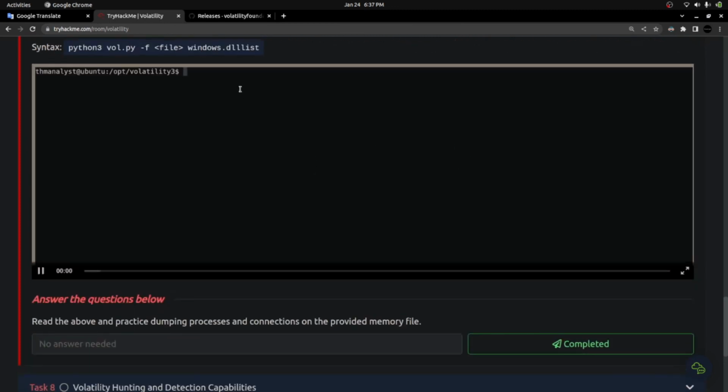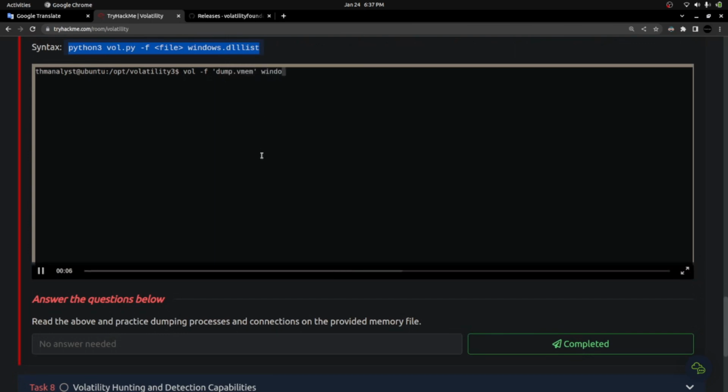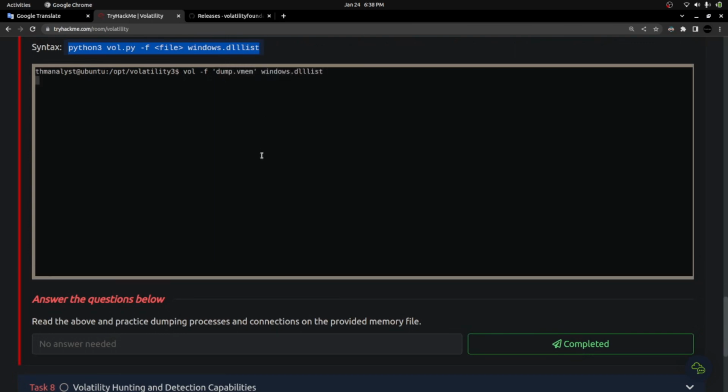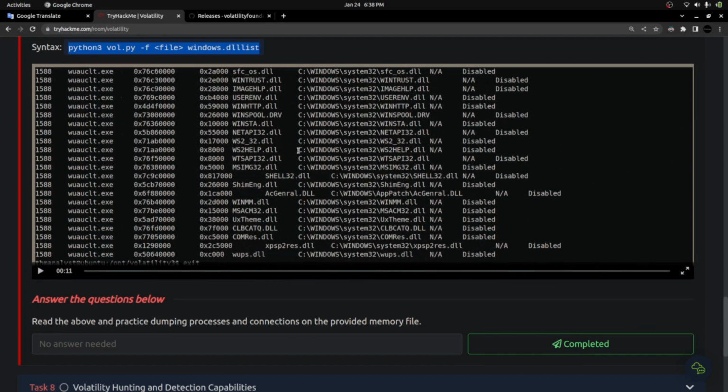Well, look at this command, DLL list. When the plugin DLL list is used, what would be the outcome? Let's see that. And here is the outcome. It shows a bunch of details, and you can see the DLLs associated with every process.